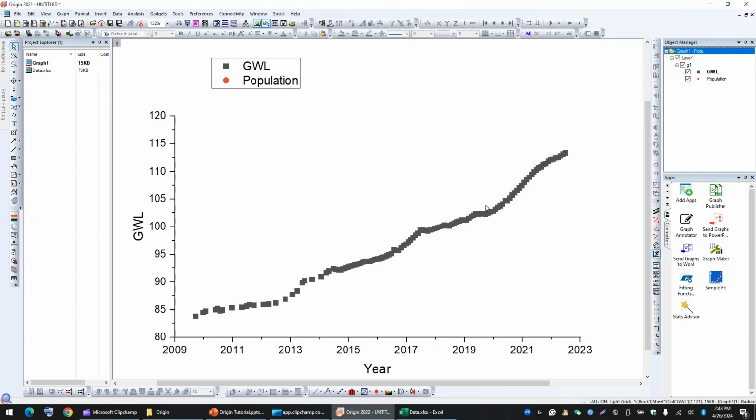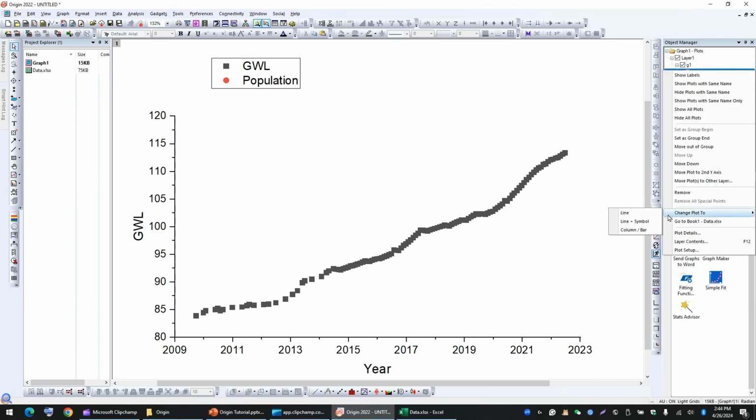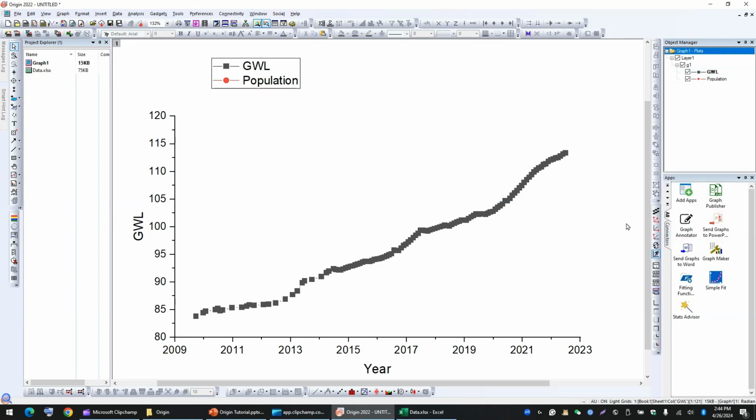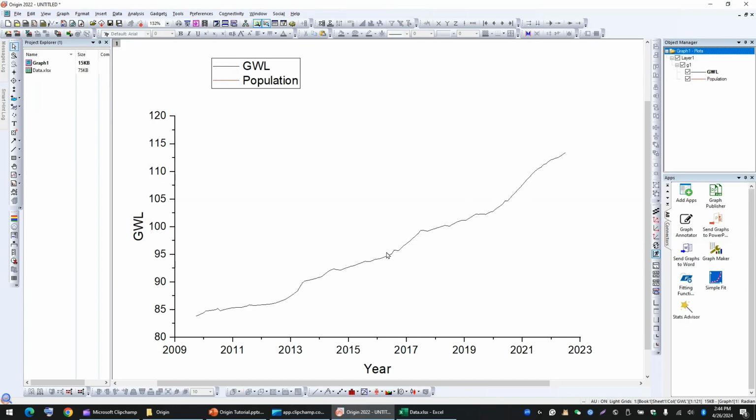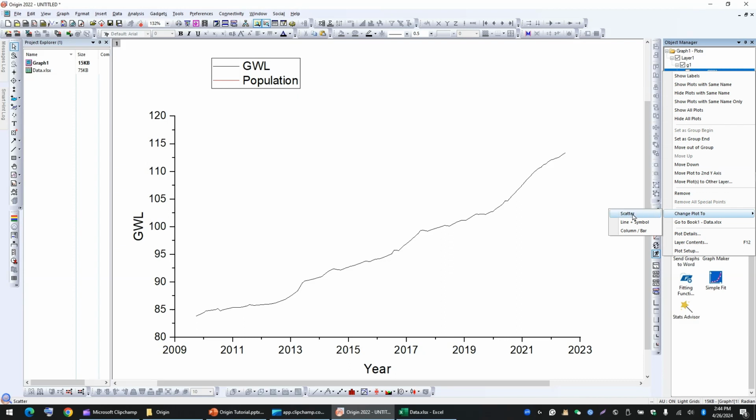Just double click on the symbol. One more thing, you can always change the symbol type. Okay, so how do we change? If I want to convert these scatter plots into line plot, what I need to do is just right click and I will go to change plot, and I can change it to line plot. Okay, so now you can see it has been changed to line. Now it is done. So you can always change the symbols according to your own wish. So I will change it back to the scatter.